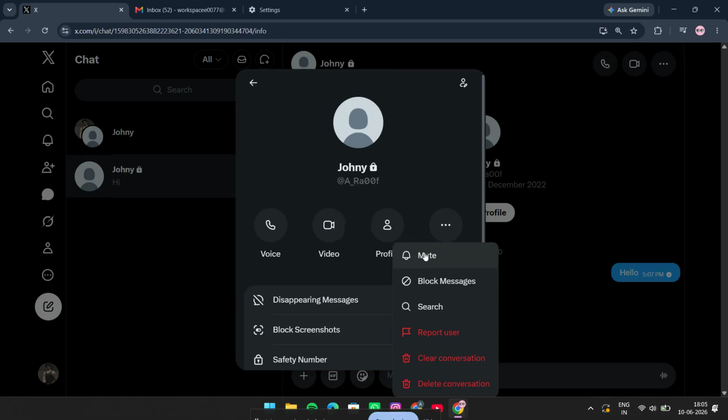This will stop notifications from that conversation, so you can keep your inbox cleaner and focus on the chats that actually matter to you. And that's it. The conversation is now muted. You won't need to manually delete anything, and you can always go back later if you want to unmute it.